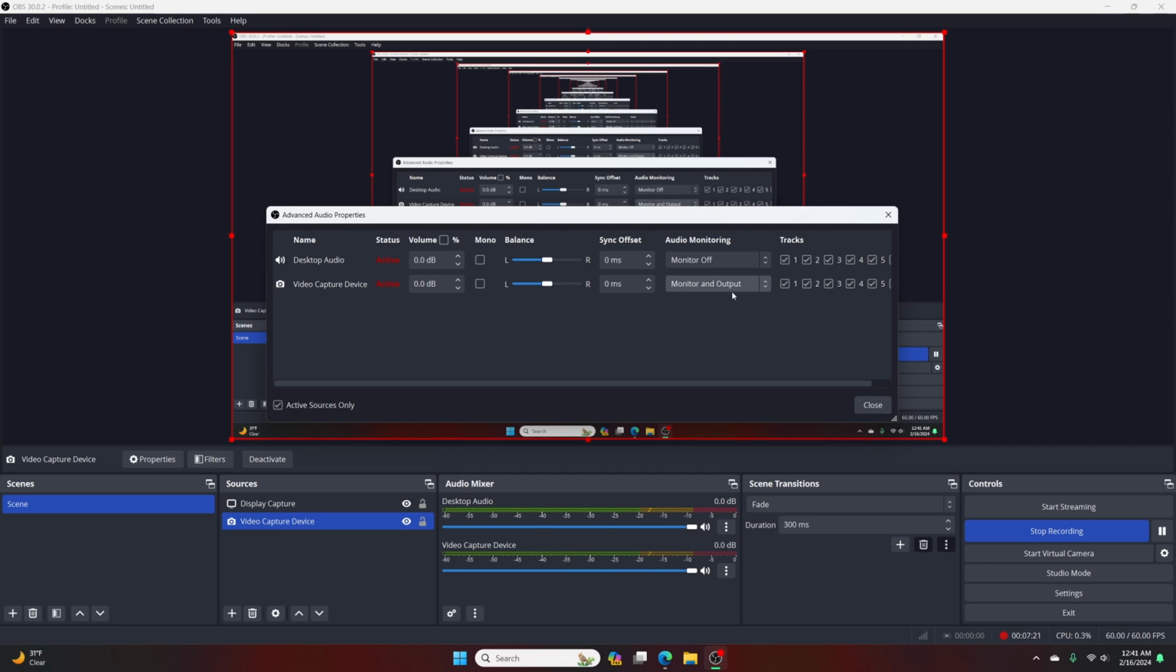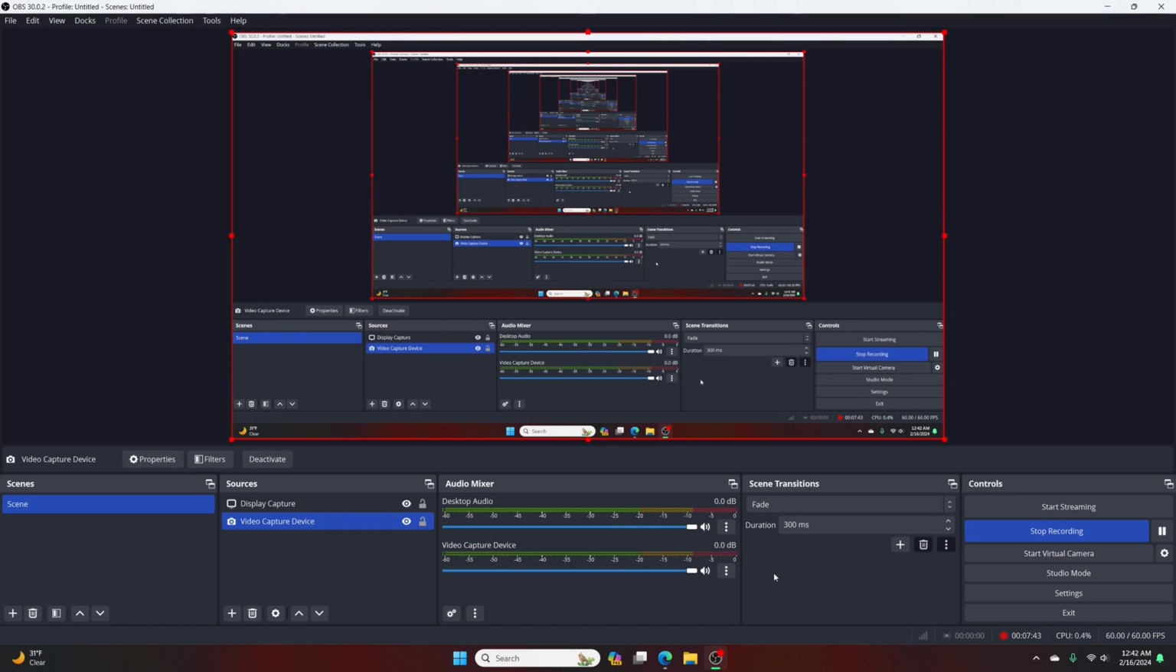If you leave it as monitor only, then you can still hear the sound coming through your speakers, but it's not going to be recorded in your video. If you leave it as monitoring off, you won't be able to hear the sound coming through your speakers, but it will be recorded in your video. So hopefully that resolved your audio issues.